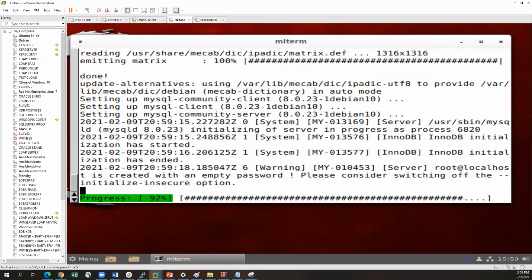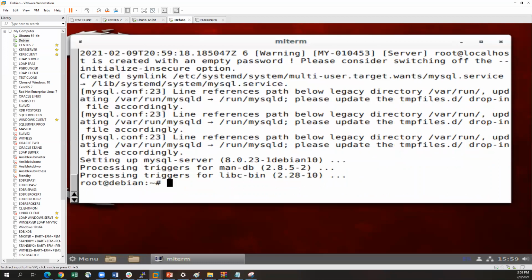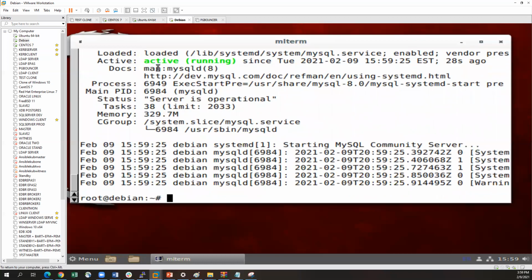So when this is finished, it will automatically start the MySQL service, and you will be able now to run MySQL secure installation and all of that. Okay, now we're done here. So now what next? Let's just go ahead and check MySQL is running on systemctl status mysql. So we could see there that MySQL is running. You see that it's active and running. That's good.